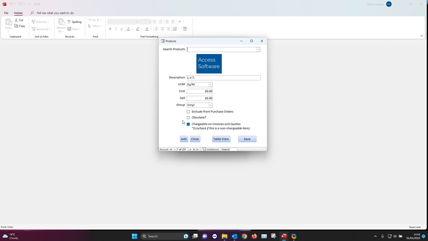And then finally, the chargeable on invoices and quotes checkbox. This is used to identify a product or service that you want to add as part of your quote, but not charge when invoicing. For example, if you use a third-party fitter, you might want to put the price in, but not charge them because they pay the fitter directly. This facility gives you the full flexibility to quote a job to include both charged items and non-chargeable items.